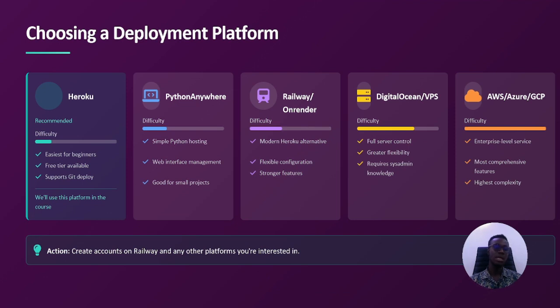So there are lots of deployment platforms out there. There's Heroku, PythonAnywhere, Railway, or Render. There's DigitalOcean or a VPS. There's AWS, Azure, GCP. These are enterprise level services. Now, Heroku used to be the most recommended. It used to be free. However, it's no longer free anymore. So I'm going to go with the next option.